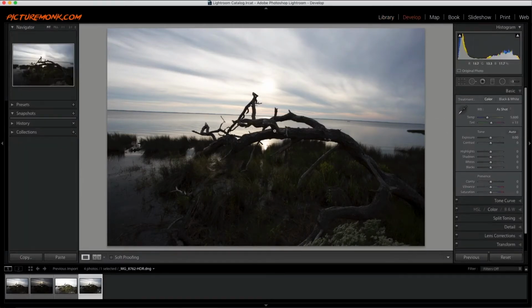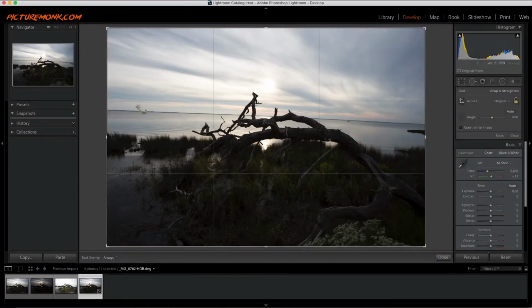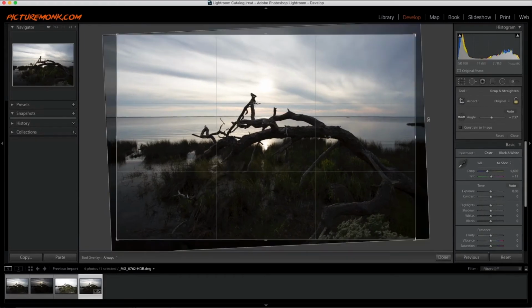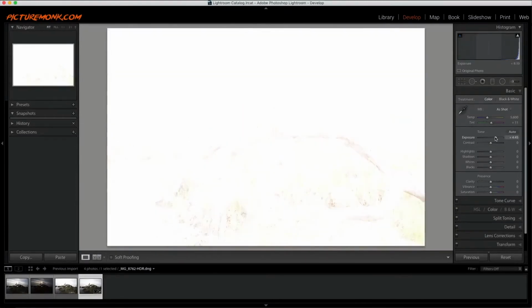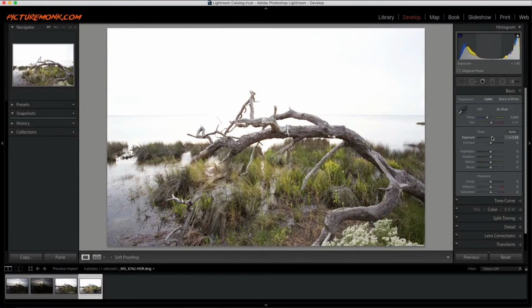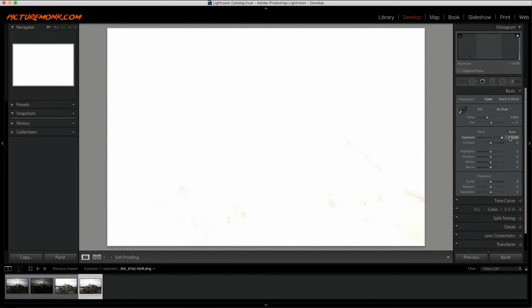Let's just do a couple quick things, because I noticed one thing is off, and that is the horizon's off. So I'm going to straighten this up real quick. Right there. So that's straight there. Let's do a little experiment here. We have the exposure slider, and we can use that like we normally do. But check this out. I'm going to take it all the way to the right.